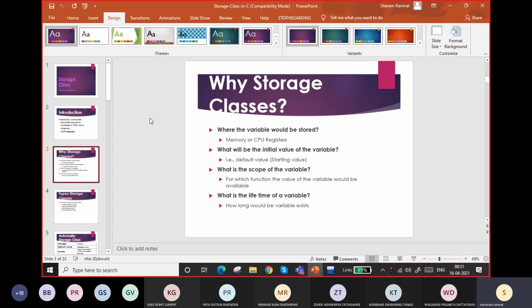So what is the initial value of a variable? It depends upon the storage class, or the type of variable we are seeing. Each variable will have a default value. For example, some variables have a default value of 0, but some of them have a random value. So that we will see.